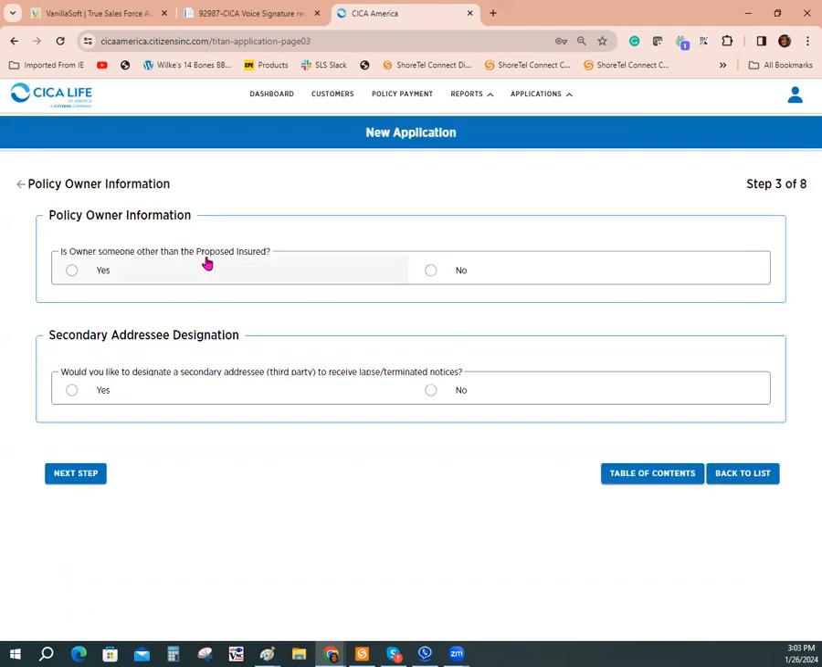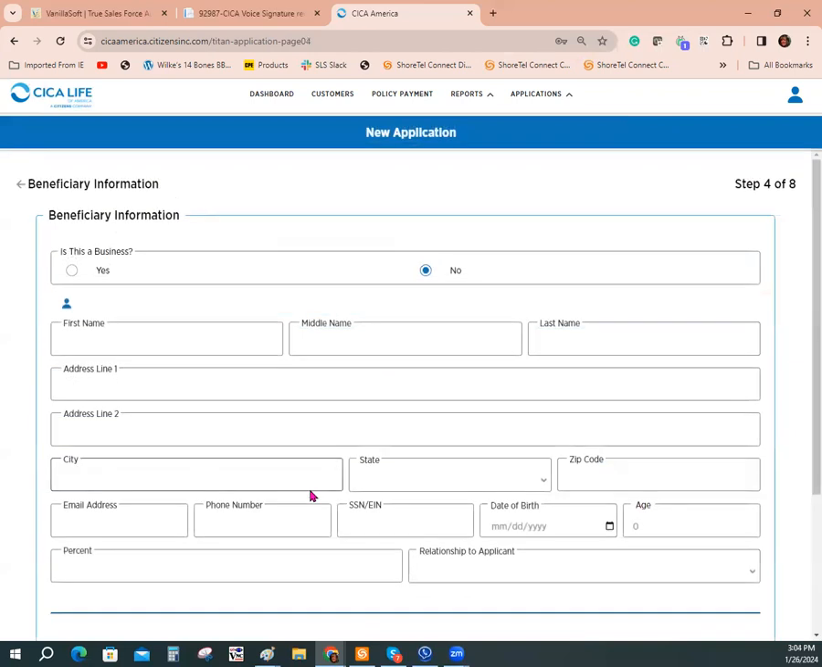Is the owner someone other than the proposed insured? If yes, select yes. We're going to select no for this demonstration. If the client would like to assign a secondary designee, you would select yes. For this demonstration, we'll select no. Next step. This is where we're going to put in the beneficiary information.